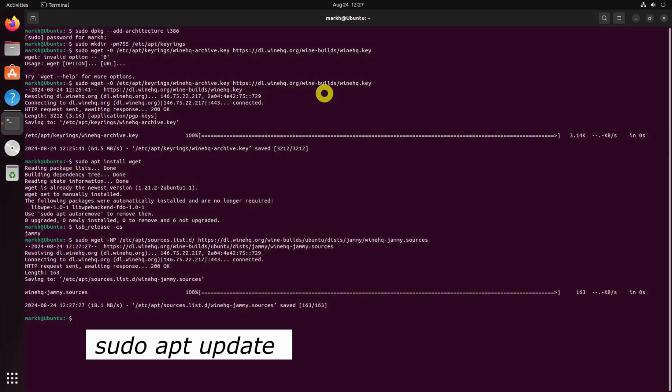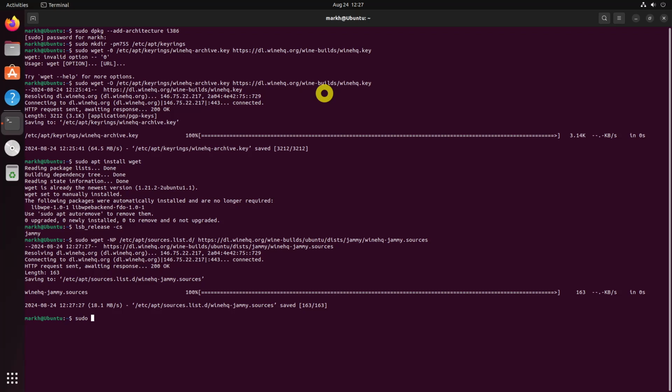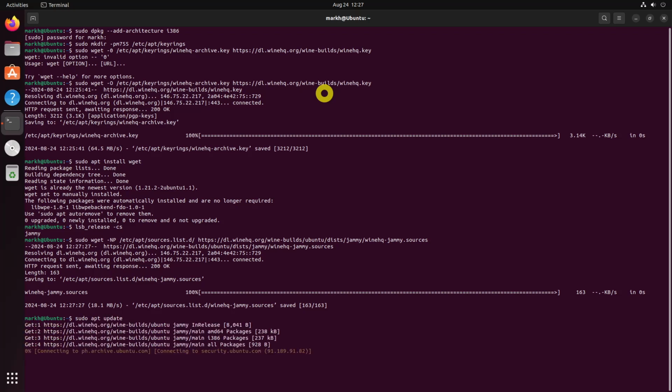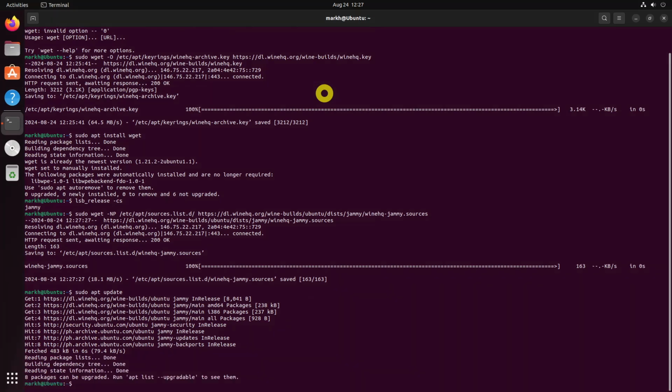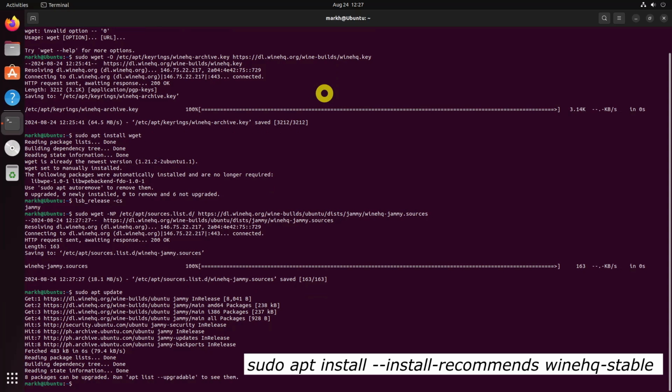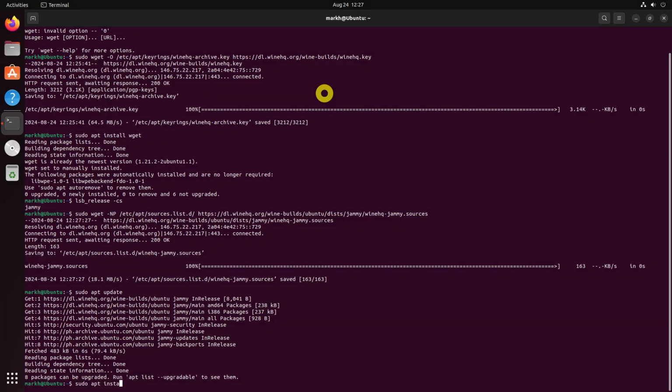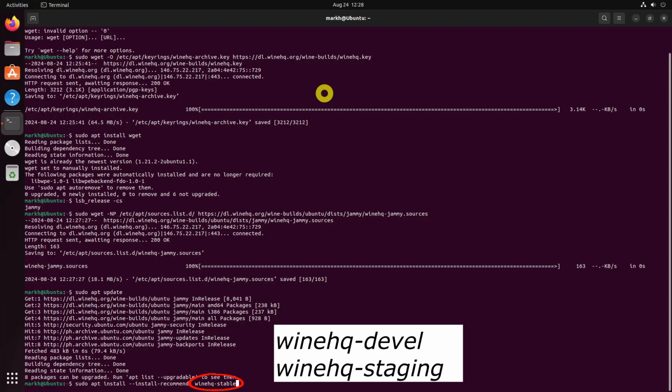Now update the package information. Finally, install the latest stable version of Wine with this command. You can use winecfg or winecfg for development and staging branch respectively.